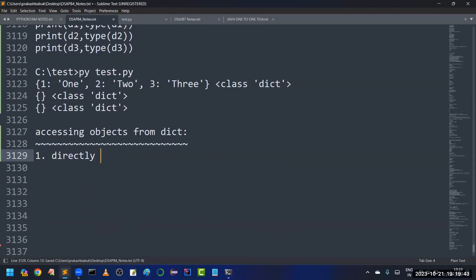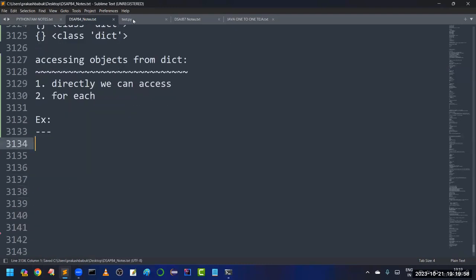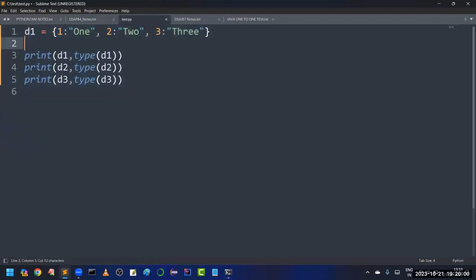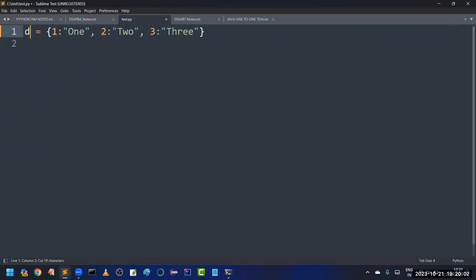The first one, we can print or directly we can access. The second one, by using a for each method we can take. Sir, I will take one example to demonstrate both. For example, consider this is the dictionary we have as D. Can I print this dictionary as it is? Yes. It will print the dictionary as it is on the screen.